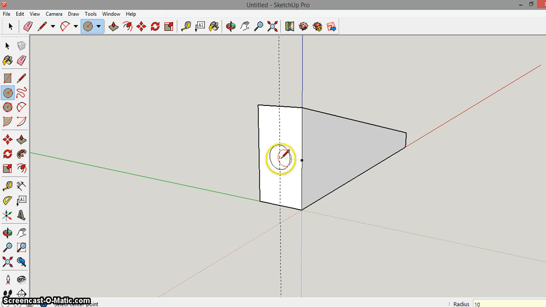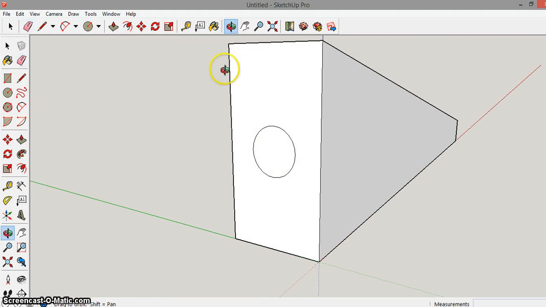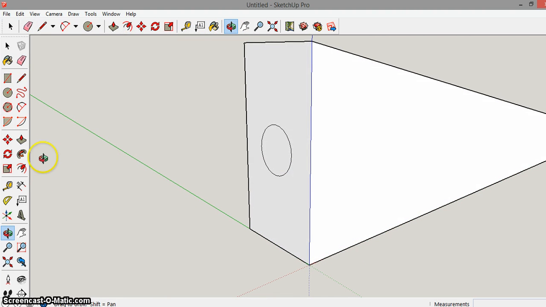And there's our circle that I'm now going to make into a hole. I just might at this point use my eraser tool just to get rid of that dotted line because we don't need it anymore. Change my view slightly so I can see what I'm doing. Grab the push-pull tool. You can see how the circle turns dotted.